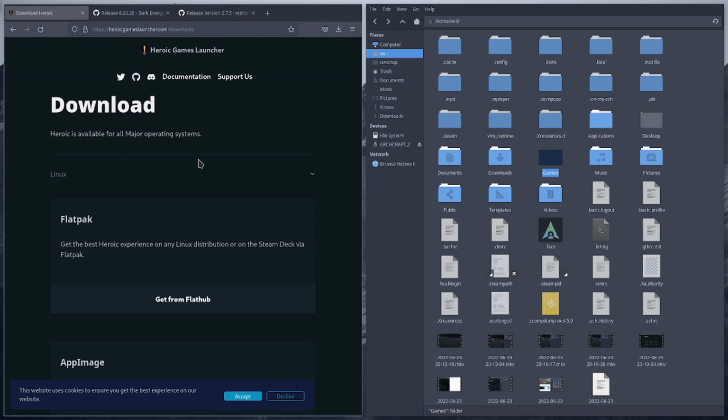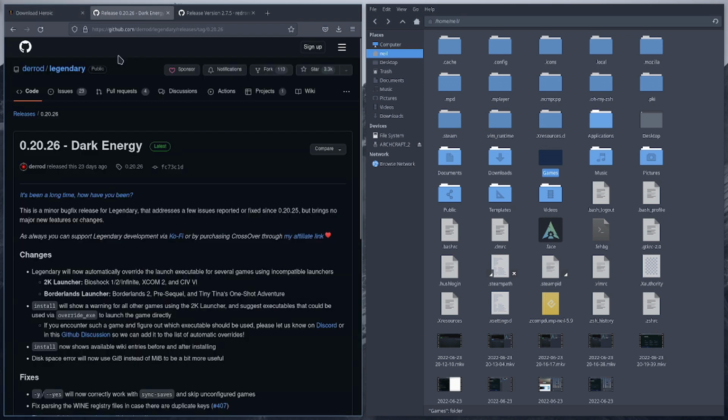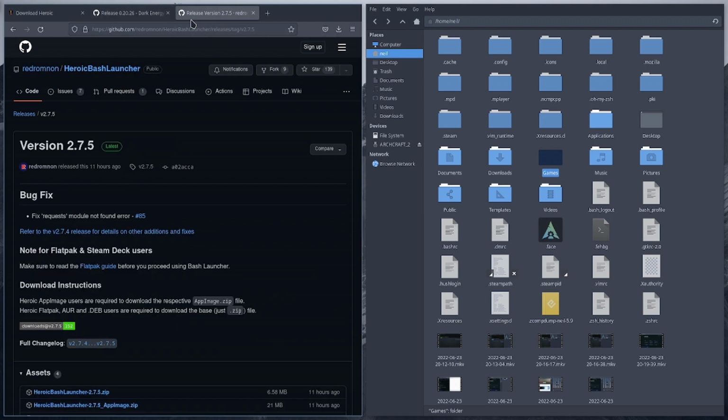So I'm going to show you how to install FallGuys. What we're going to need is the Heroic Games Launcher and Legendary. You can find this by searching Legendary GitHub, but I'll leave all the things you need in the description down below. The Heroic Bash Launcher will enable us to actually put it into Steam, so we can use the Easy Anti-Cheat runtime.